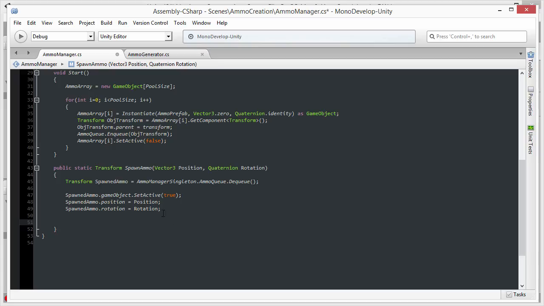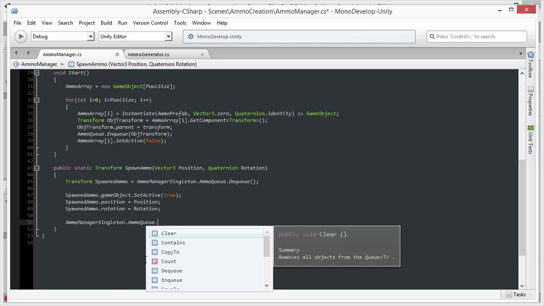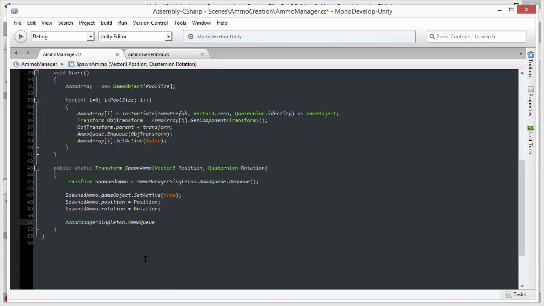And then finally, once we've enabled the object, set its position and rotation, we want to put it back to the end of the queue. So to do that, I'm going to grab the Ammo Manager singleton here, choose ammo queue, and then choose enqueue, not equals. It's going to be enqueue, which we've seen before, to add the ammo object back to the end of the queue so that it can be recycled later. And then finally, I'm just going to return a reference to the spawned ammo transform in case any other function needs access to the ammo object that has been generated here. So here we've got a reference to the spawn ammo function, and this is now completed.